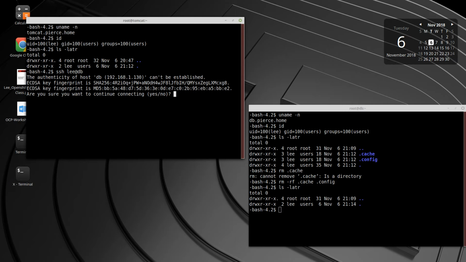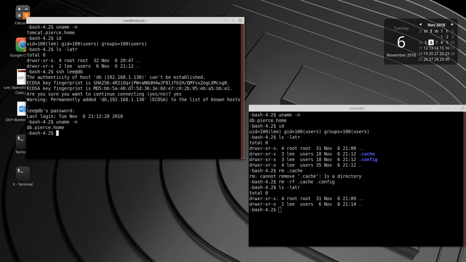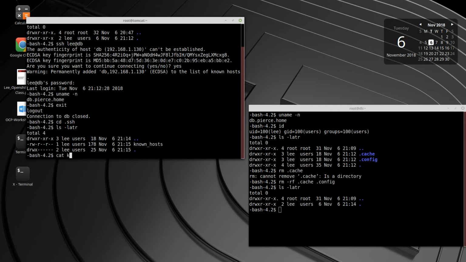So if we are on this server and we SSH to Lee at DB, it will ask me to accept the hash for the DB server. I'm going to hit yes, and then it's prompting me for a password, as it should. So I log in with the password, and you can see I'm on the DB server. So what this did is it got the hash from the DB server and saved it.